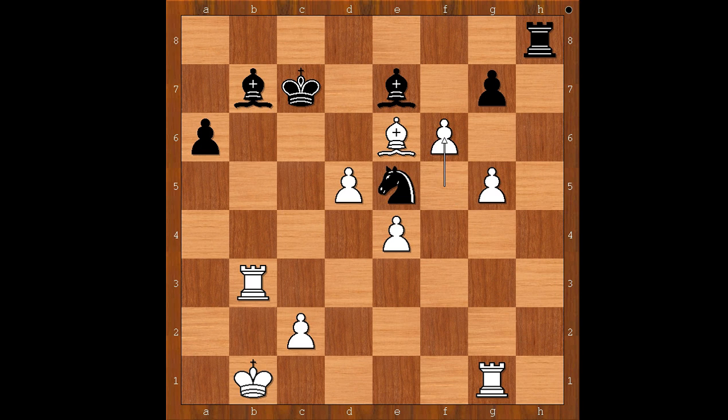Anand played f6, bishop to f8. If g takes on f6, then g6, intending g7 and g8. So then perhaps knight takes on g6 is the best move. Then rook takes knight. And white is winning. So we have bishop to f8, white to move. White played the move and black resigned.